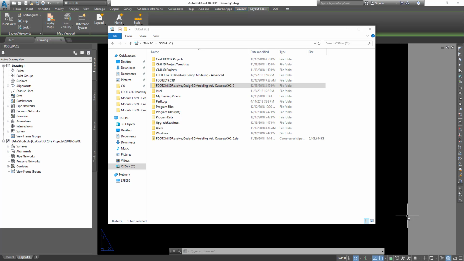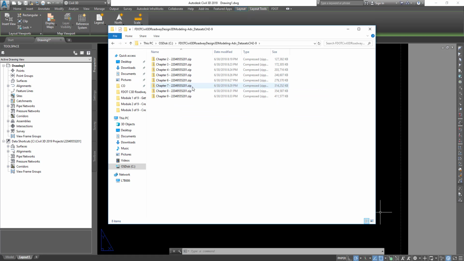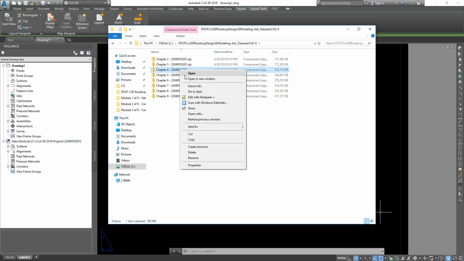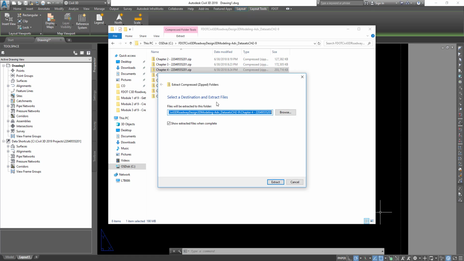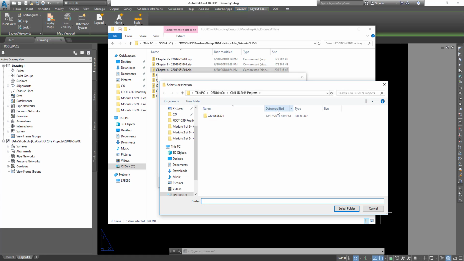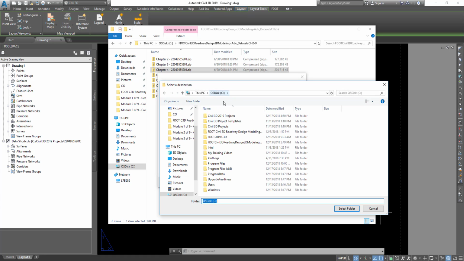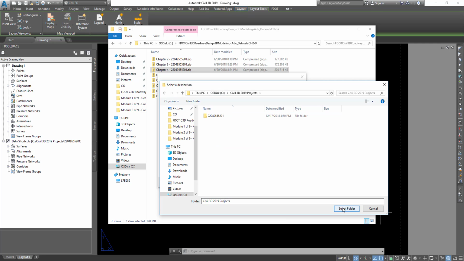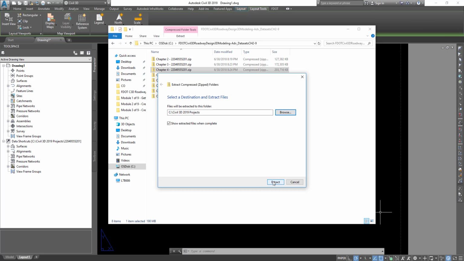For the chapter setup, run the chapter 4 220495555201.exe file and restore all the files to the Civil 3D 2019 project folder directory. So I'm going to click on the file. I'm going to locate the chapter 4 zip file, right click, choose extract all. We're going to browse to our Civil 3D 2019 projects, click select folder, and then extract.